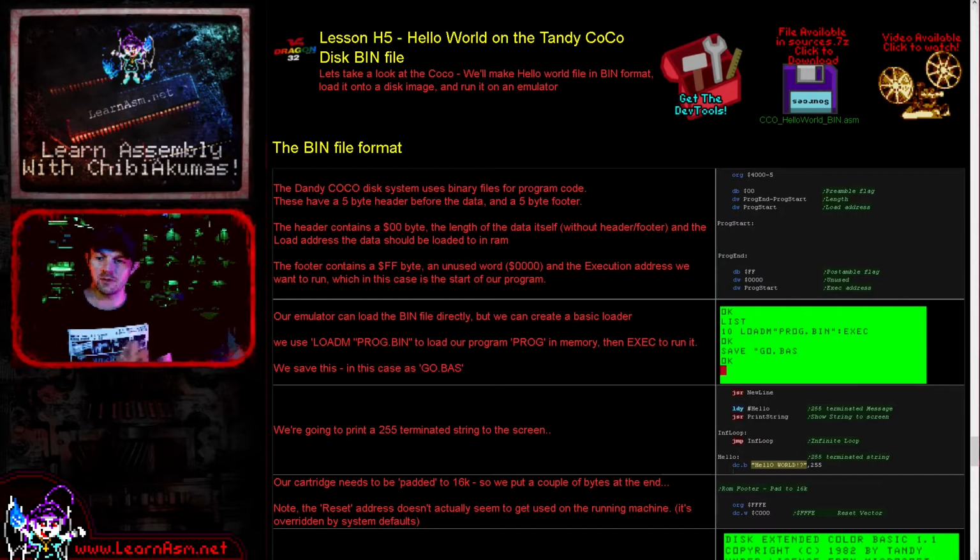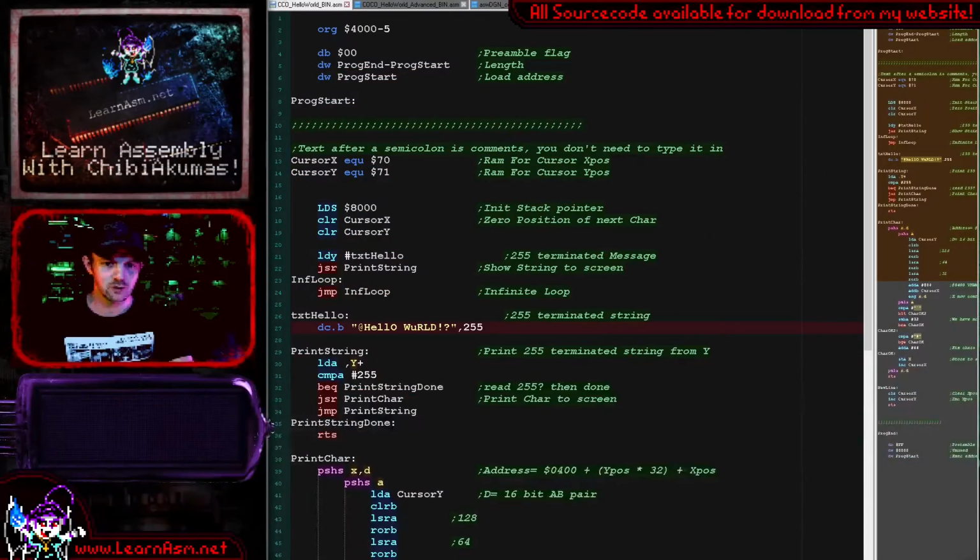Now, we're going to be looking at the Tandy CoCo bin file format today, and we're going to learn how to create a disk image and run it on our emulator. I believe the Dragon format is slightly different, so I won't be covering that. I didn't really have any experience on either before I started learning this, as I say, to answer that question. But let's go over and take a look at the example I've got. Over to the source code we go.